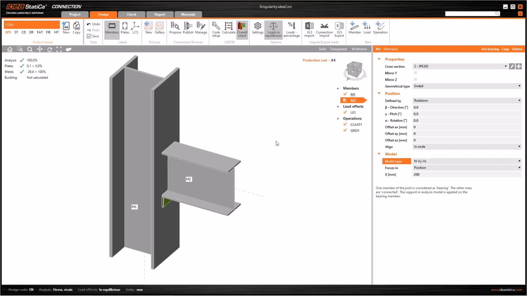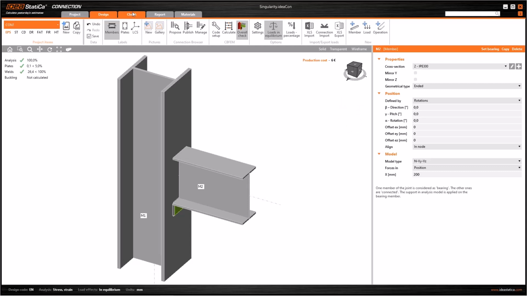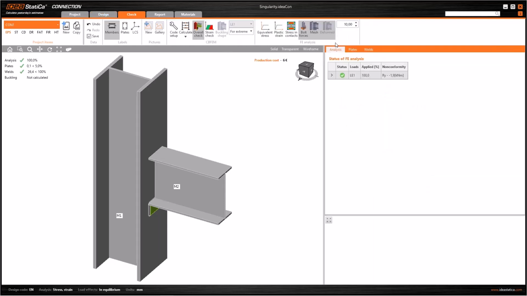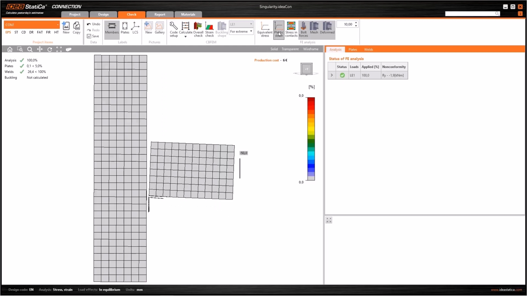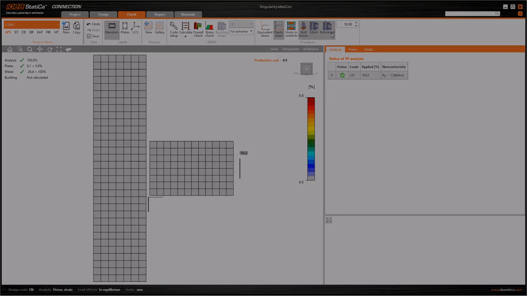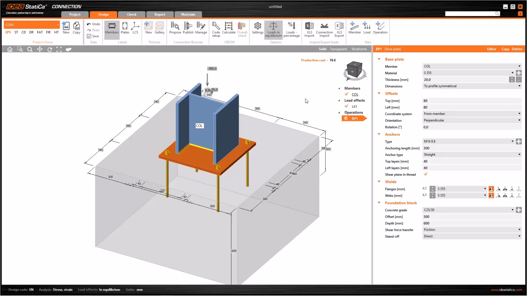If we had added the moment, we could get a singularity error again because, if it gets any moment, the contact will not work due to the deformation. We can check all the results via the FE analysis section. For example, we can see the equivalent stresses, plastic strain and deformation of the model, in detail.